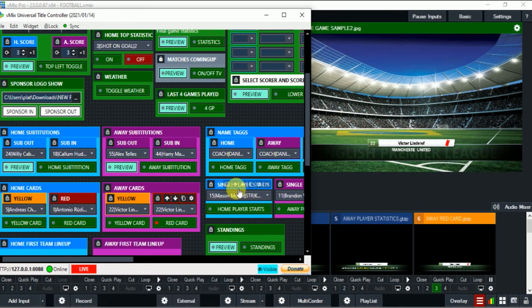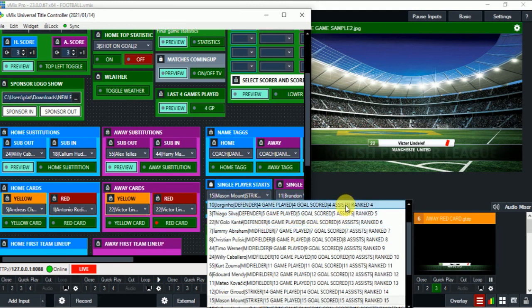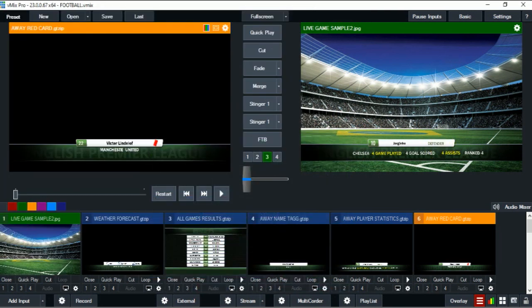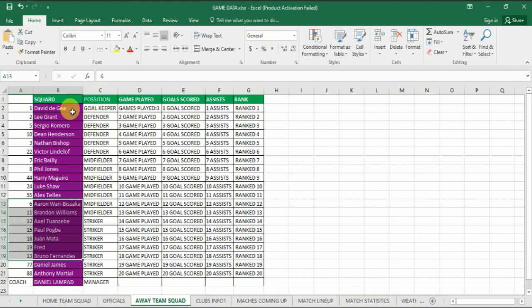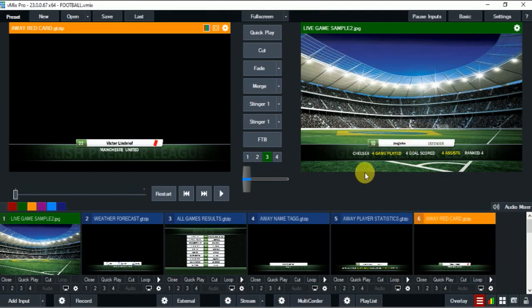And we have single player. This is called single player stats. We can identify a particular player from the away team. Maybe we say Jorginho. We select Jorginho, he is a defender. This is where the data is coming from. Let me show you the data. This is where the data is coming from. That is the home team. Jorginho, let's look for Jorginho, he's a defender.